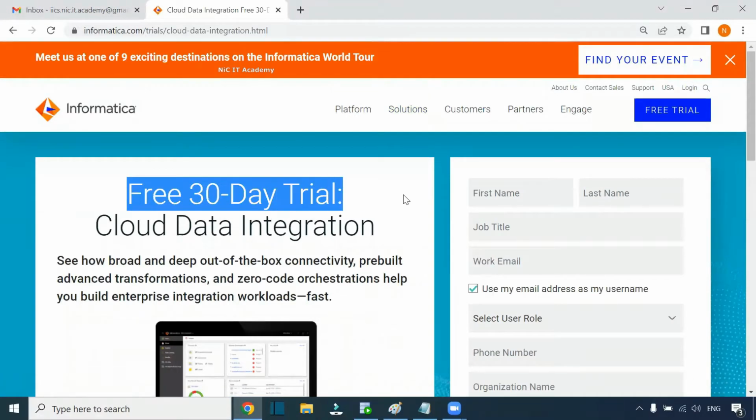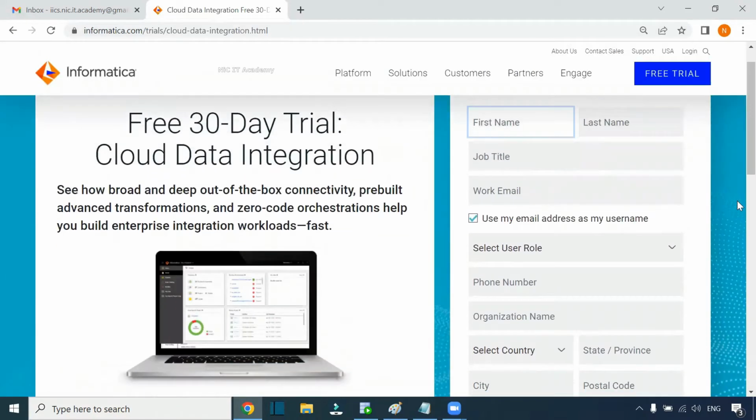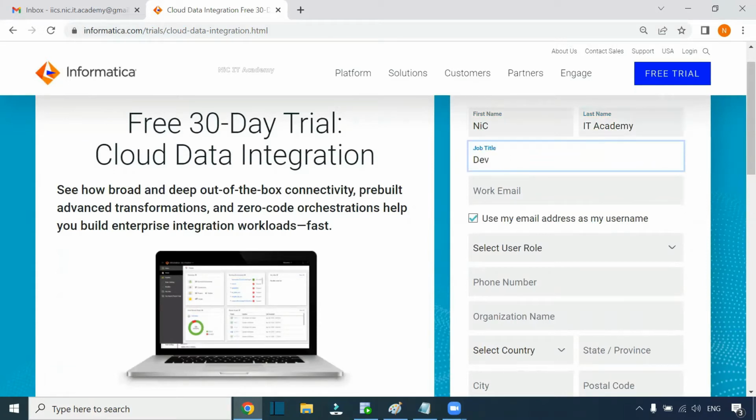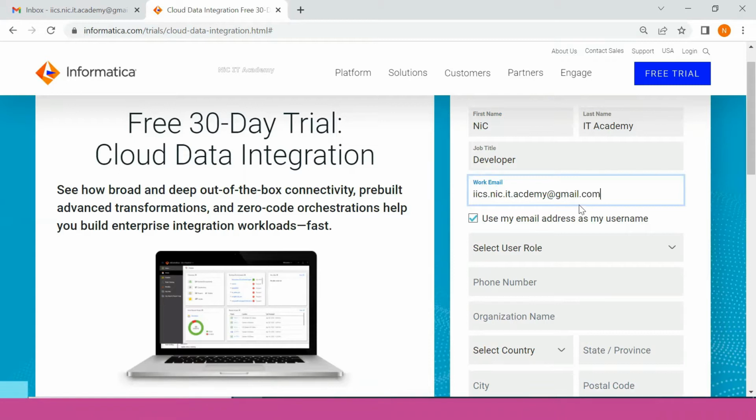It's free for the next 30 days. We have to provide all the details here. First name, so we can give our first name. I'm just giving the first name here, and the job title. You can provide the job title as developer, and work email. There's no need to provide the work email. You can give your personal email. Just provide the personal email ID. I'm just providing my email ID. You can provide your own email ID. It's a trial email ID.